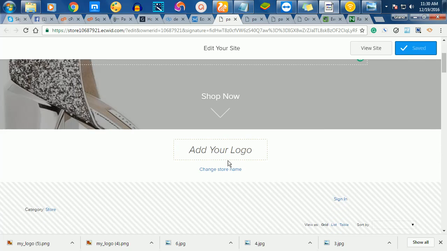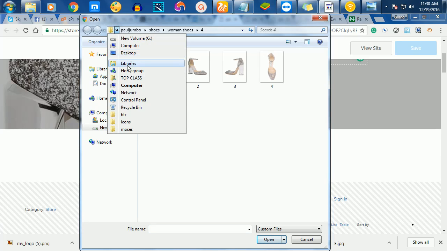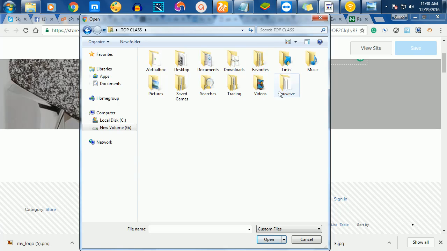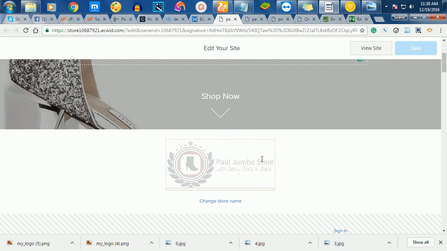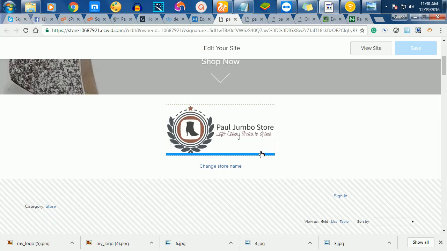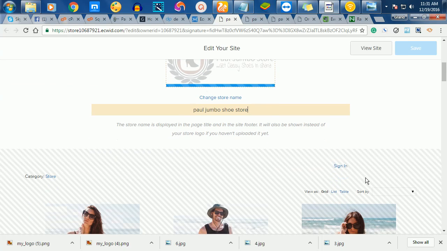This part is where we add our logo, the logo we've just created from designevo logo.io. So I'll click here, then add my logo. I'll just scroll to where my logo is, download. I think it was this one that I've just created, so I'll just paste it here. Now this is where I'll have to change our store name. So pauljumbo2shoes.com is still okay.